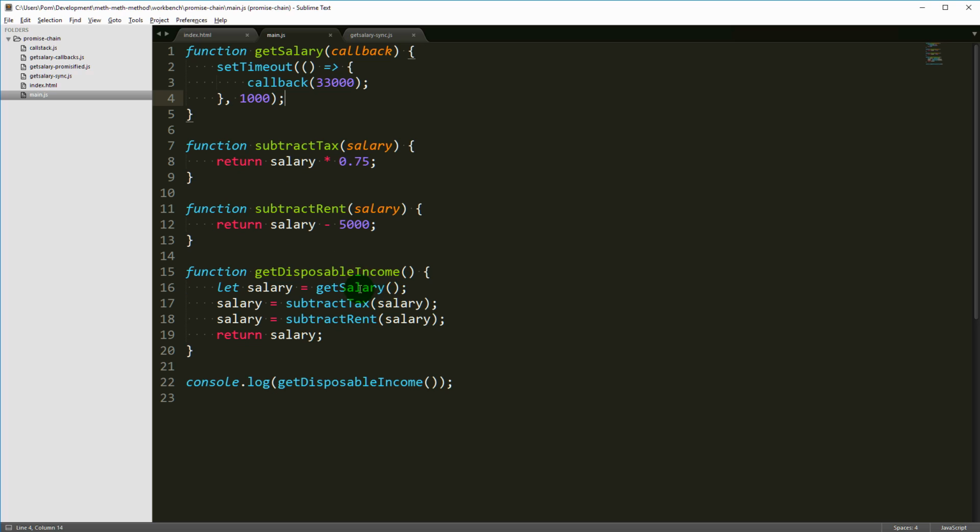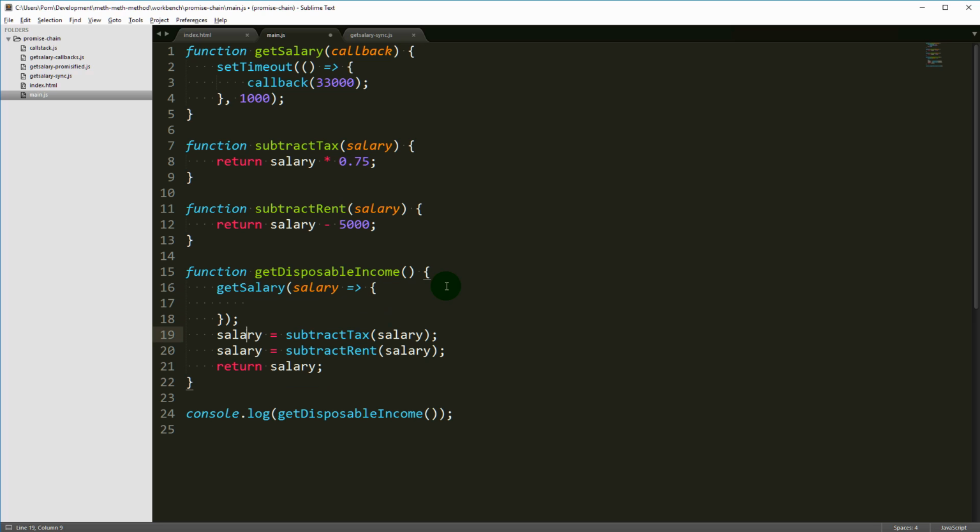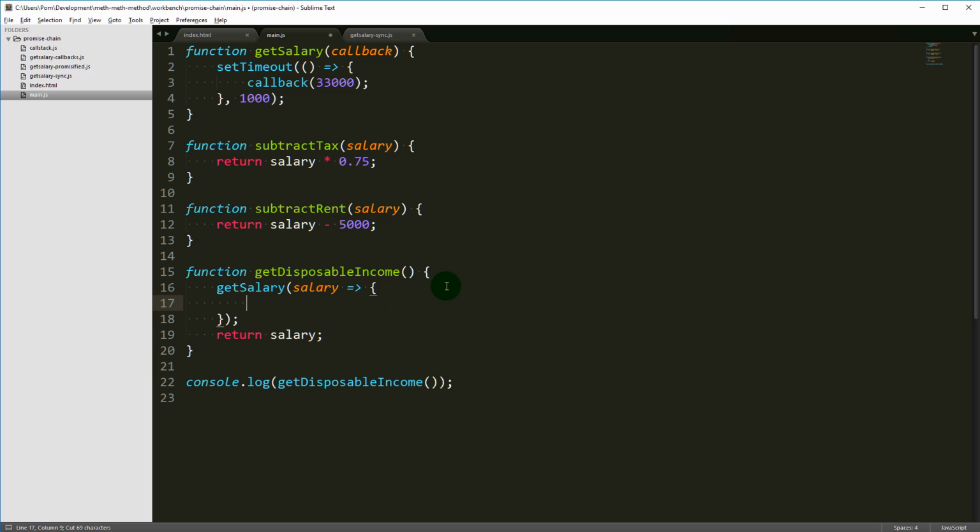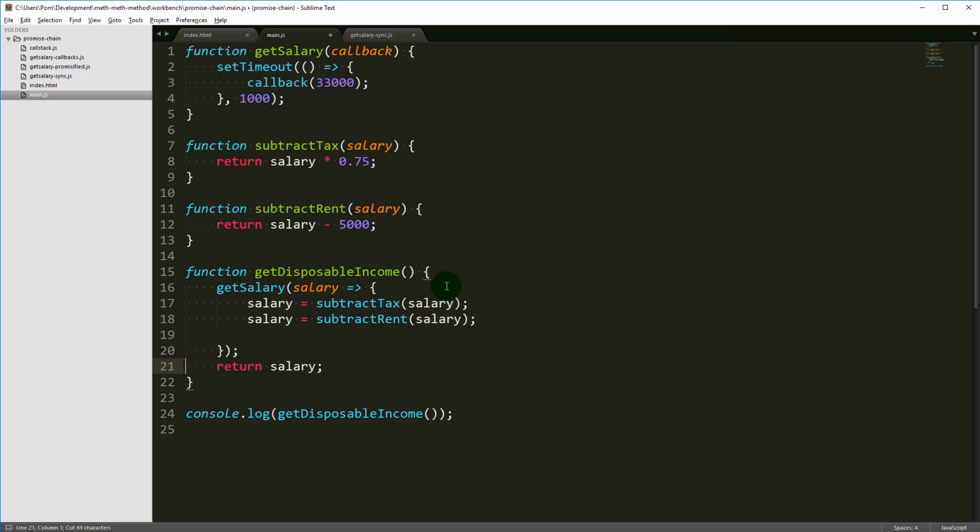In order to make get disposable income work, we need now to supply a callback here in get salary and then subtract tax and subtract rent. So we can't use the return value anymore. We need to put it here and we can say salary. And then in the callback we can do the thing we need. But now we can't return from this function because this function now uses an asynchronous function.